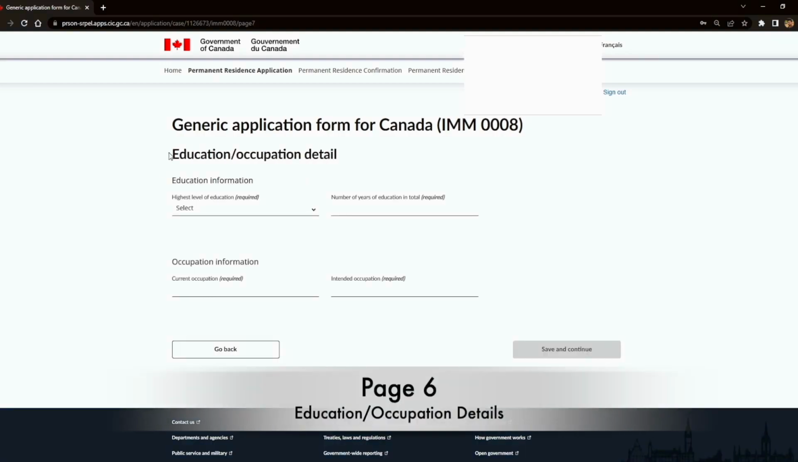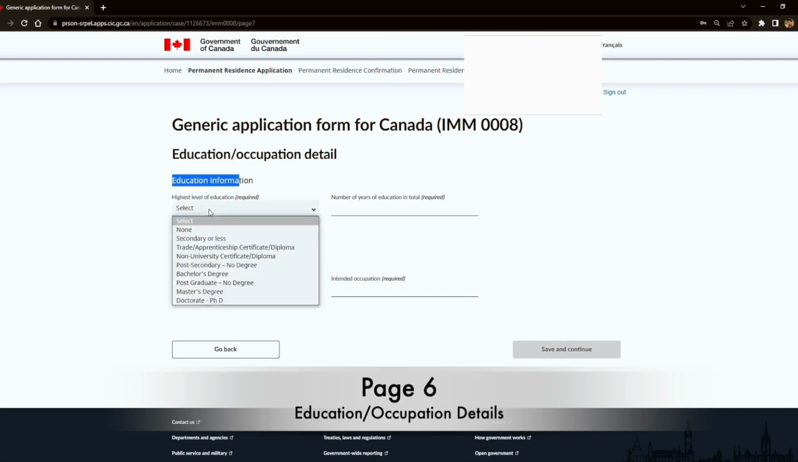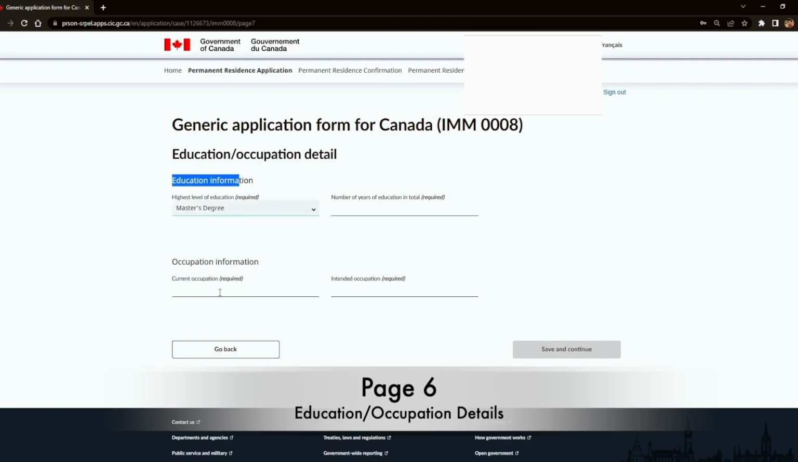Now on this page you have to provide your education and occupation details. So for the education information, select the highest level of education. So I will select master's degree because my wife completed her master's from India. Number of years of education in total, I will write 18. So the way I have calculated this number is 12 years in school, 4 years of bachelor's degree and 2 years from the master's.